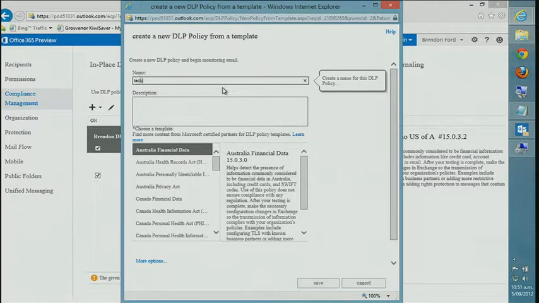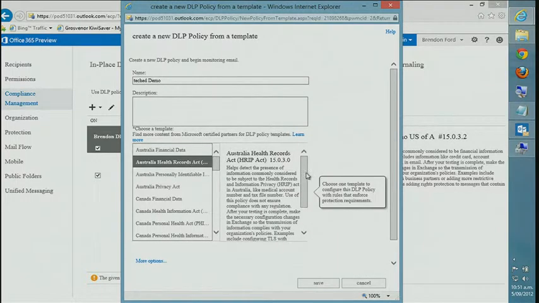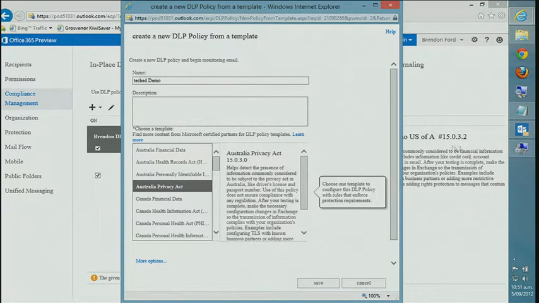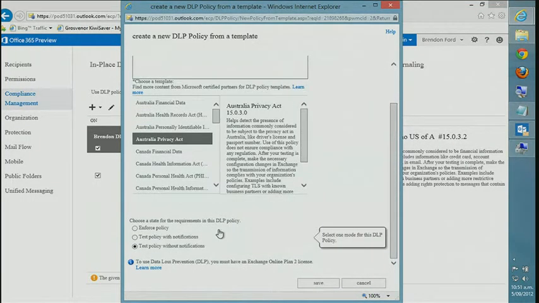Let's make this relevant. That's a good name. And so we can just basically jump into here and pick the different policies that we may want to use and may want to sort of get up and going in our organisation. Today we can go and choose to enforce the policy, test the policy with notifications, test the policy without notifications. So we can try some things out before we actually deploy them into the organisation.